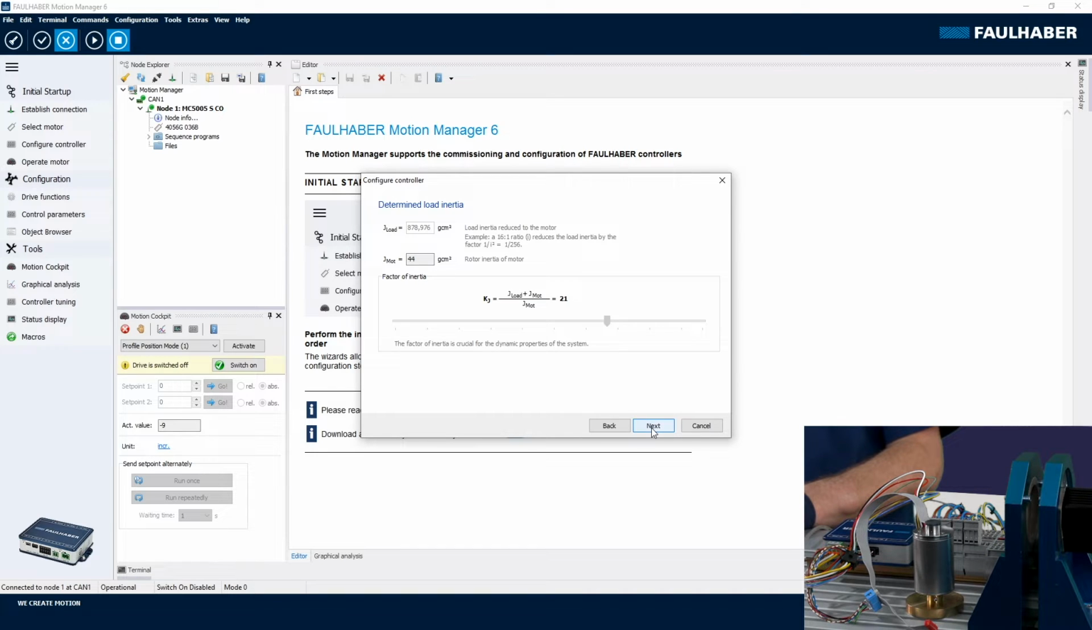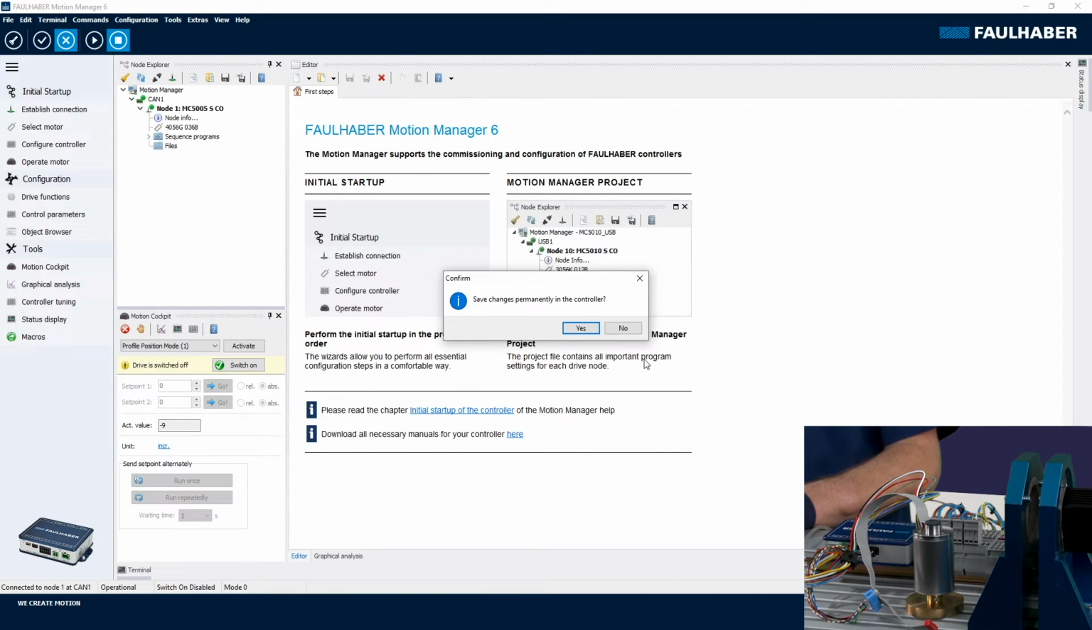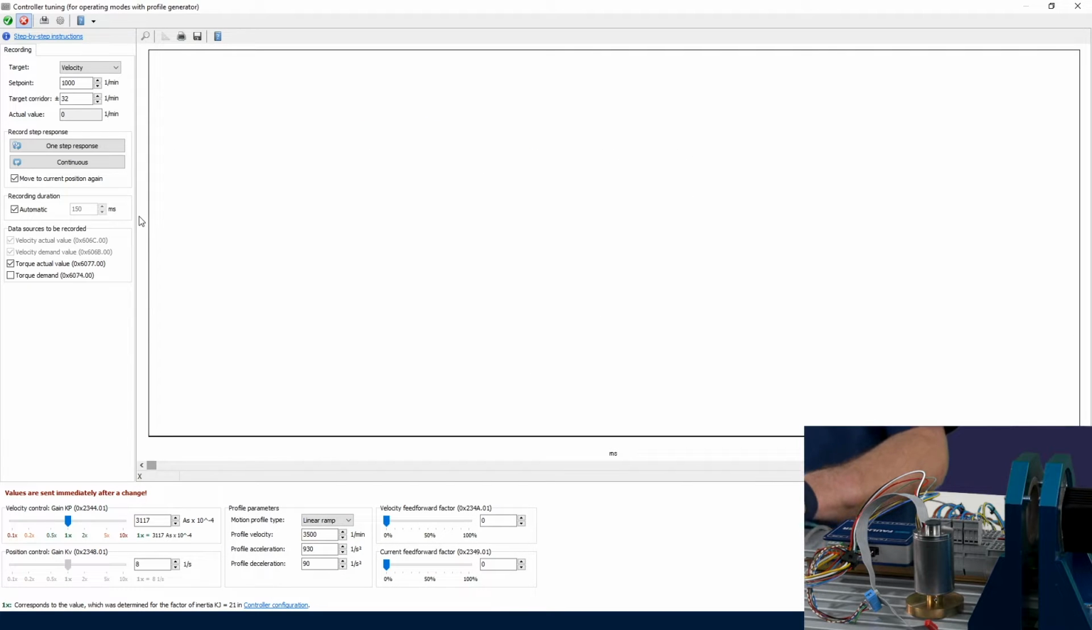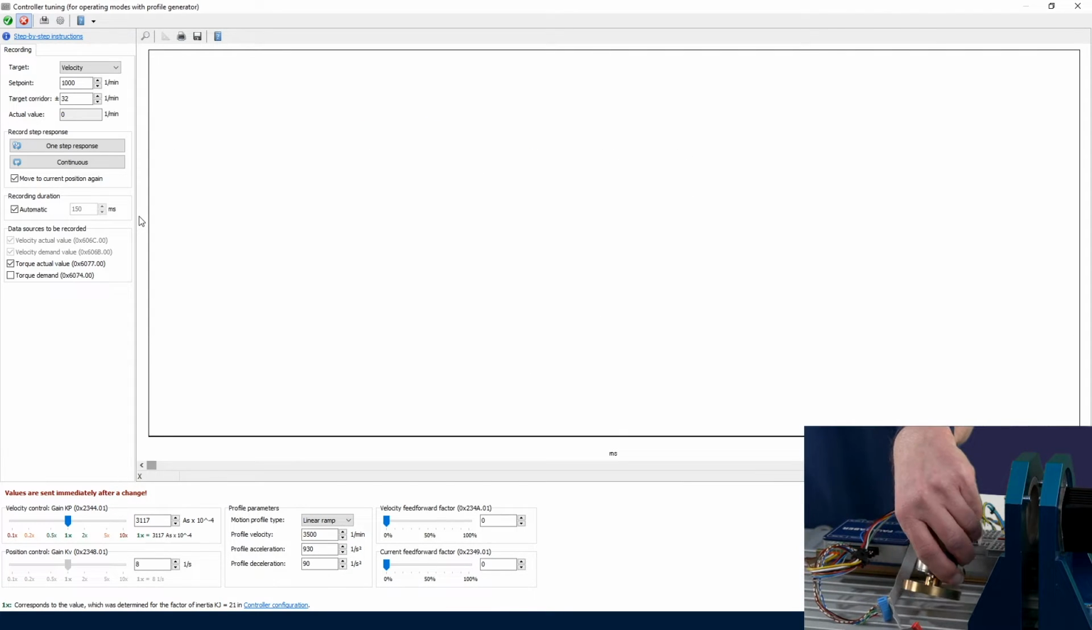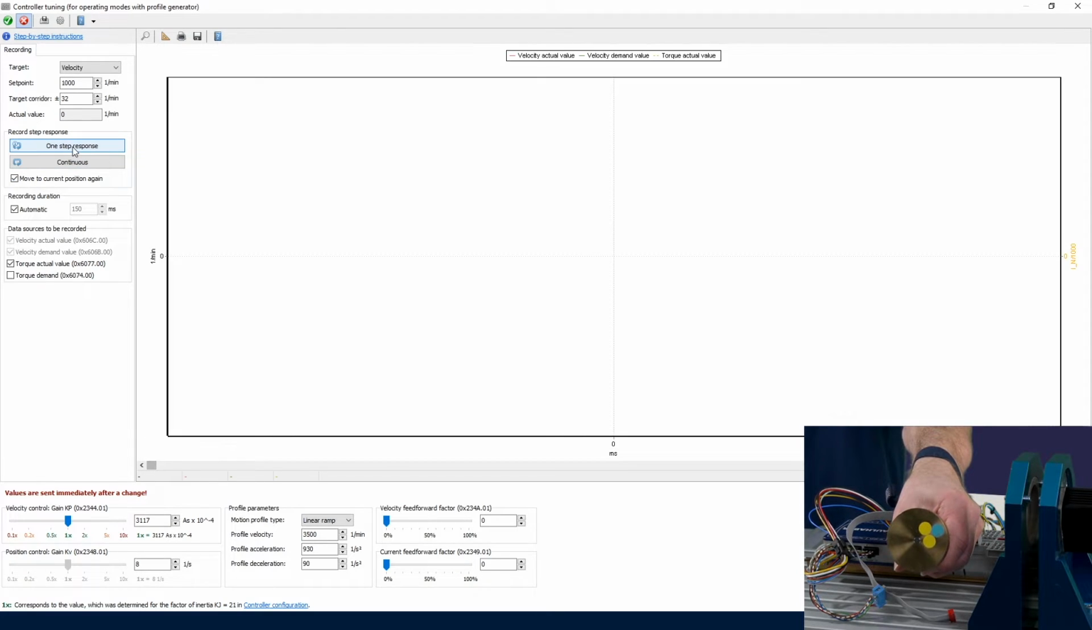That's a high load. Summary of the parameters and transfer them to the motor controller, and we are finished here. Once again, I don't save them here. What I do now is use the controller tuning window, and as explained in the videos about the tuning in general, first start with a step for the speed control loop.